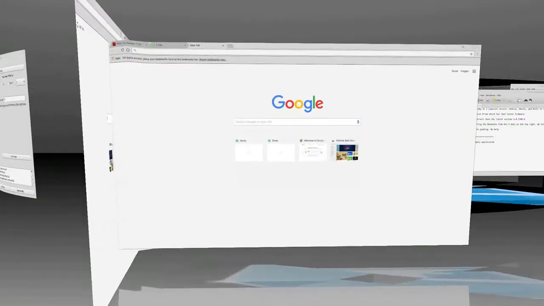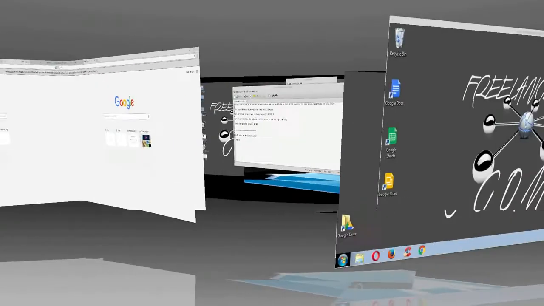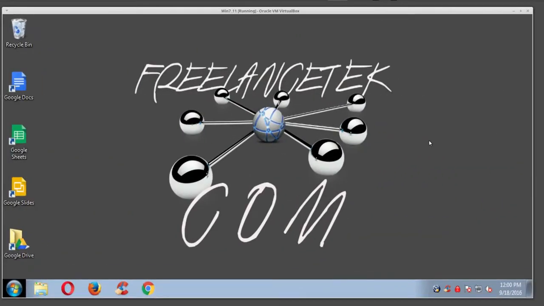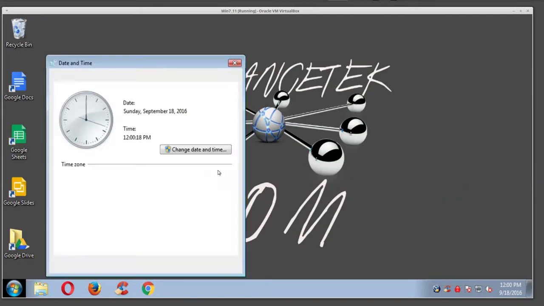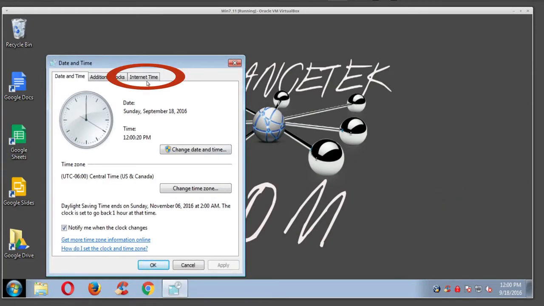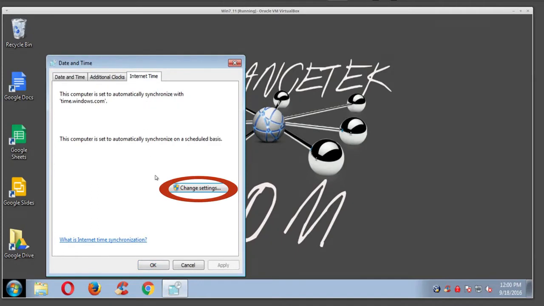I already have Windows running. It is right here. Okay, so here's my Windows running. If you notice on the right, I'm running Windows 7, but it's the same for Windows 8 and Windows 10, they're all literally about the same. So if you go here to adjust time and date, you'll notice here where it says internet. This is the section where you would actually click on change settings.